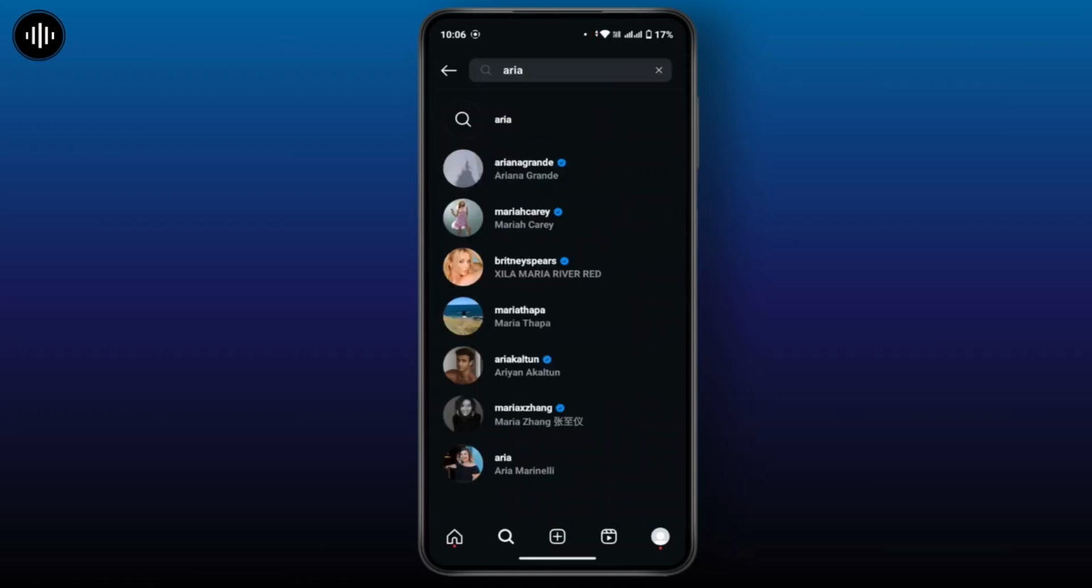Here is what happens when you restrict someone. They won't see when you're online or if you have read their direct message, and their comments on your post will only be visible to them unless you approve them. And they won't be notified about being restricted, so they don't know that you have restricted their account.